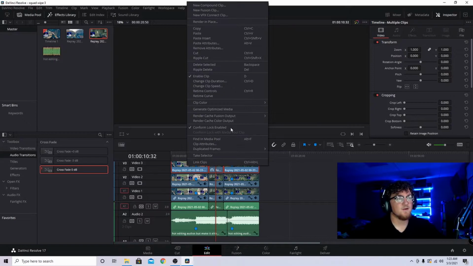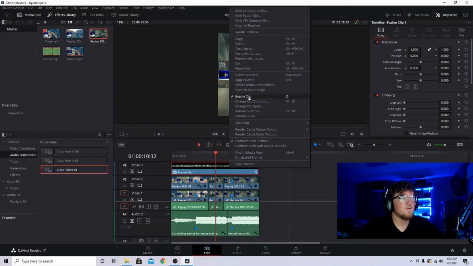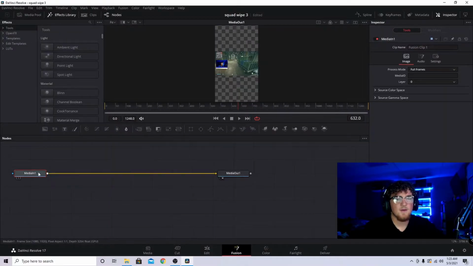Now we will select it all and make it a fusion clip. And that's going to just clip it all together, like it's one big clip now. And we're going to right click again, open in Fusion page. And this is the media, that's that clip I just made. And don't get scared of this, just follow my directions.